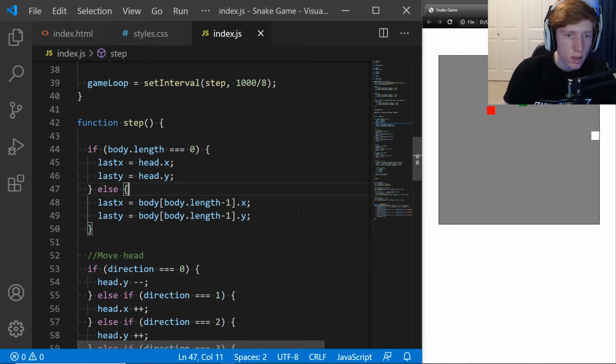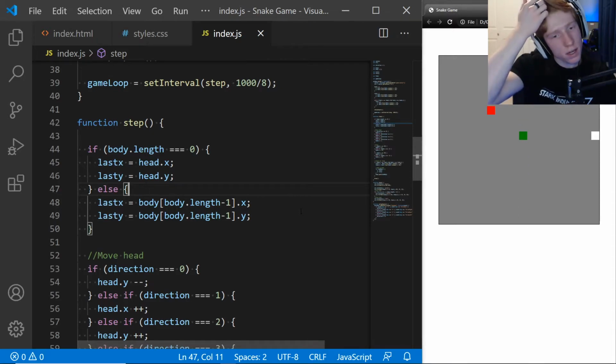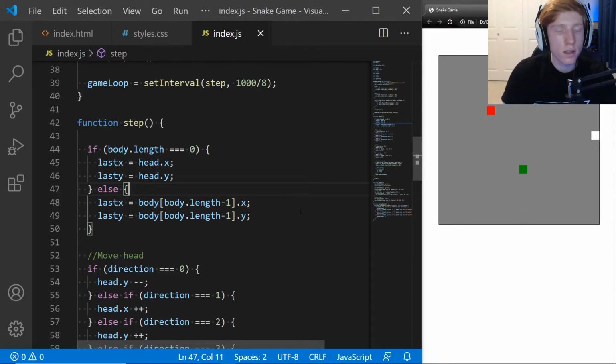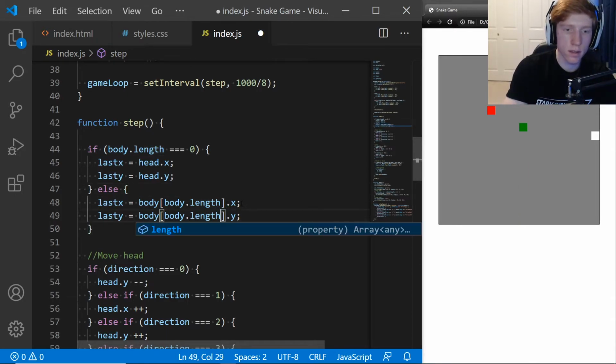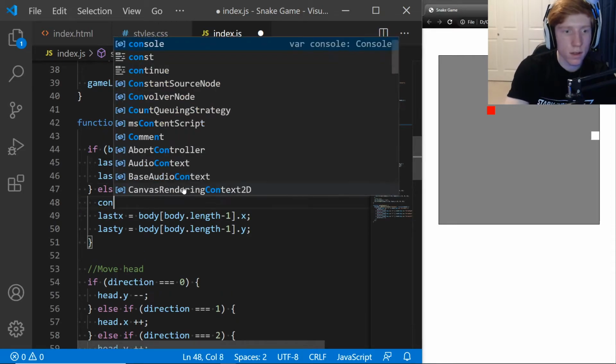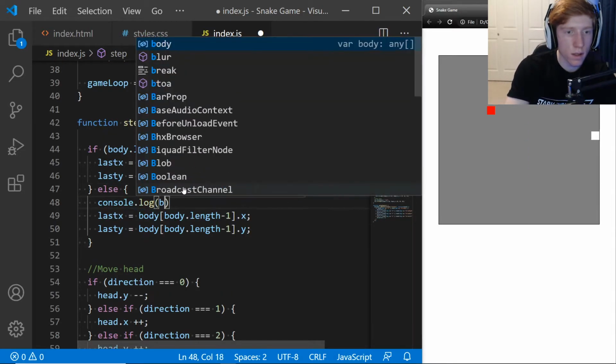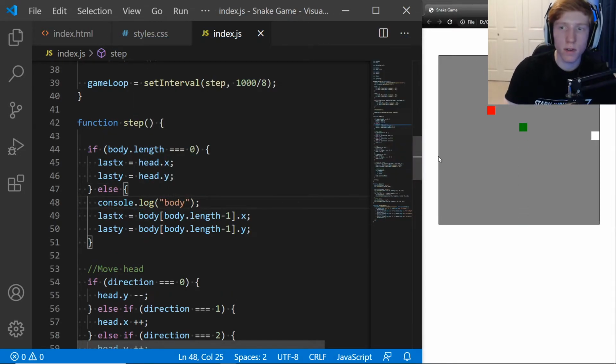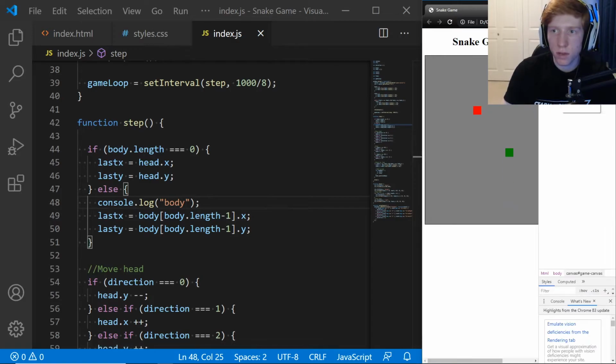Console.log body.length. So if body.length is 1, then this would be 0. If body.length is 2, this would be 1. That should be correct. I believe if we get rid of the minus minus. Well, hold on. This isn't even running, I don't think. This should run once we eat fruit when the player is greater than 1. Let's see.